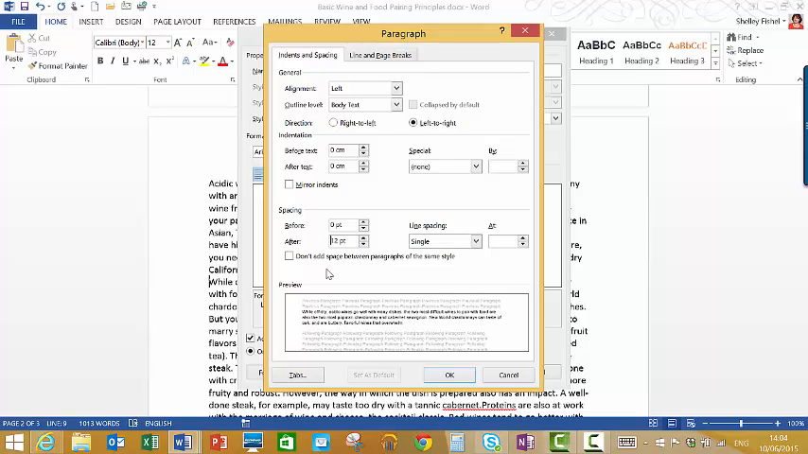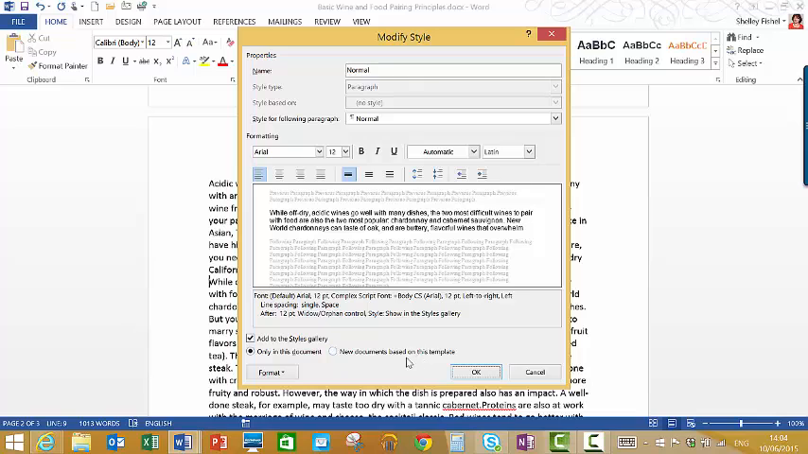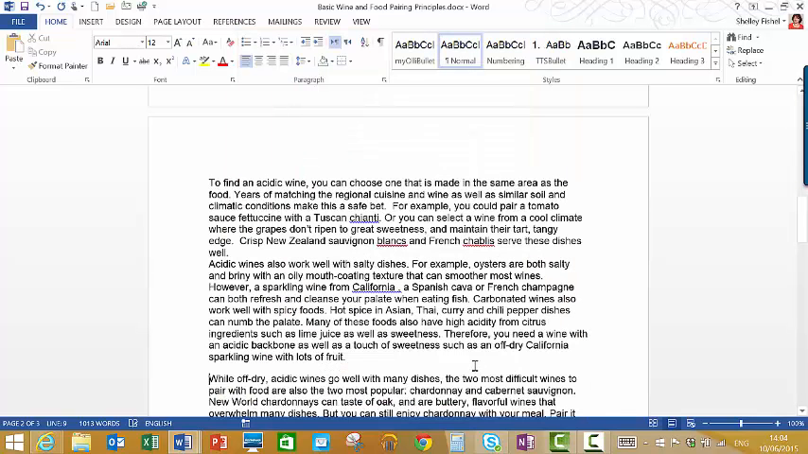That means that when I'm typing away as normal and I get to the end of the line, Word will wrap round to the next line exactly as I expect. And when I get to the end of the paragraph and I press the Enter key, it will now give me 12 points of space. So I'll say OK to that. At the moment I'm going to leave this in this document only, although I could put it in new documents based on this template, and I'm going to click OK.